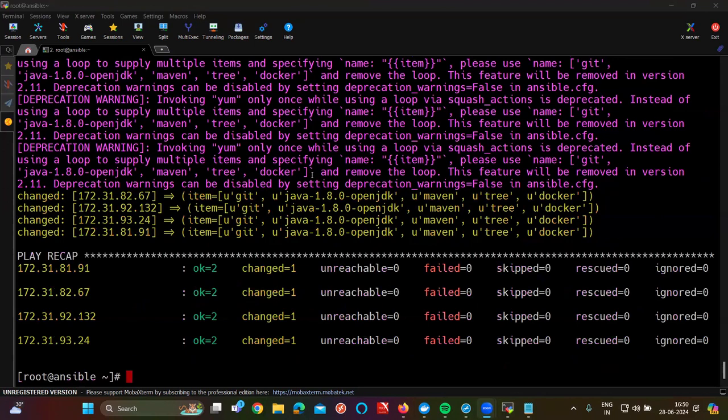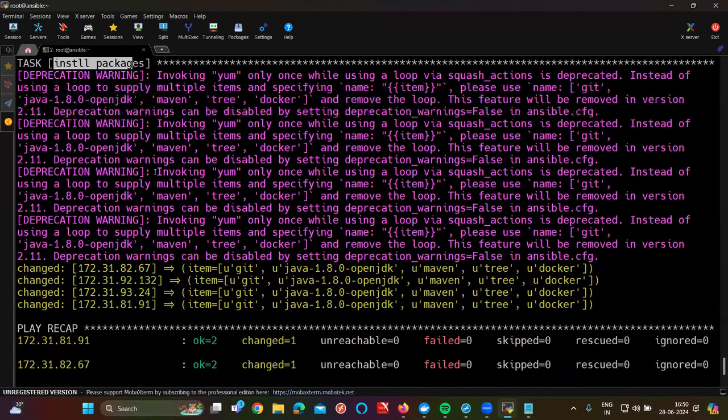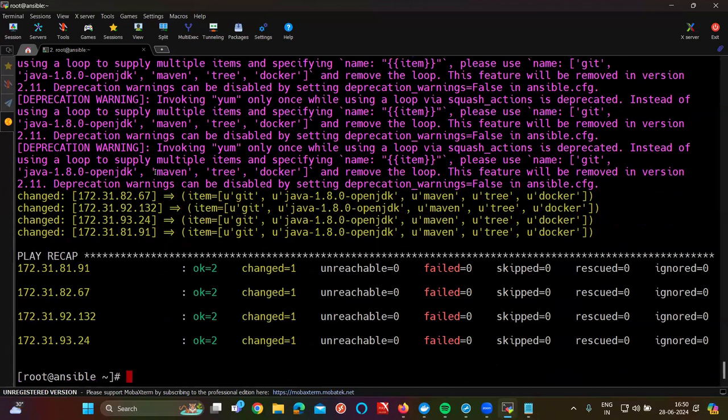Now if you go and see here, automatically you installed Git, Java 1.8.0, Maven, tree, and Docker. And you can see here changed is equal to 1. Changed is equal to 1 means all of them you are installing in a single task only. You are installing 5 packages, but you are installing them in a single task. Previously, for 5 packages I used 5 tasks, but now I'm installing all of them in one. Let's go and verify whether all of them are installed properly or not.